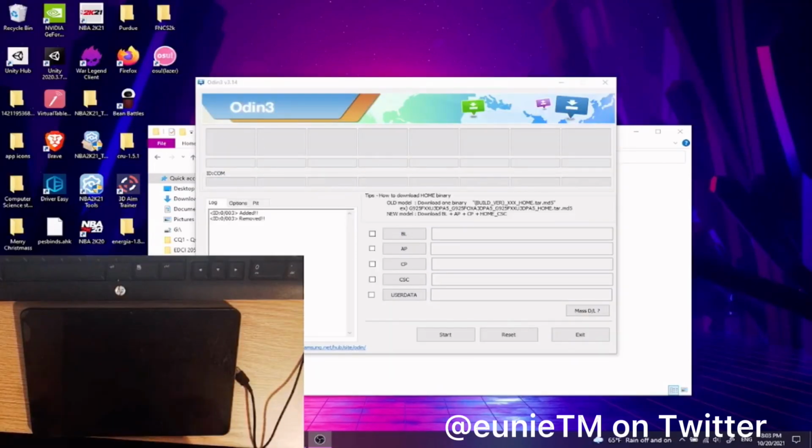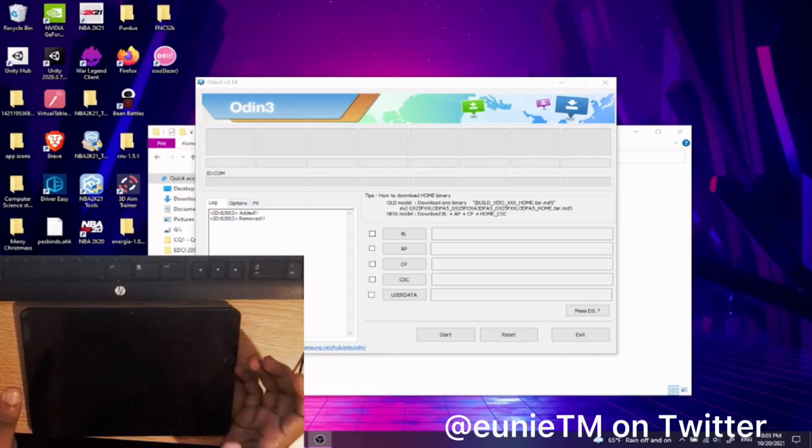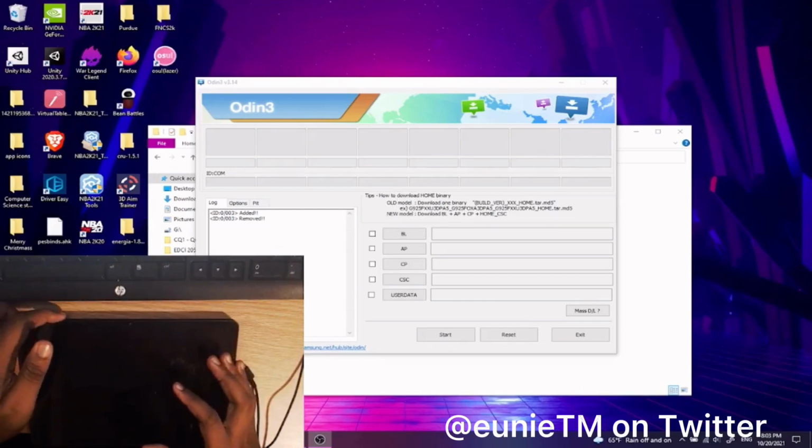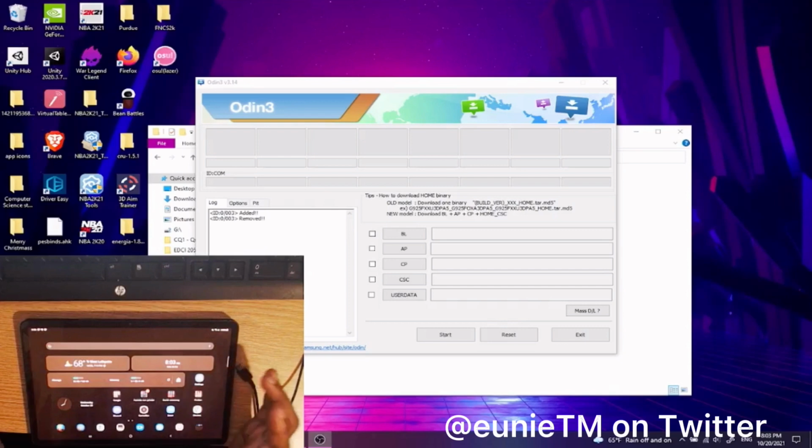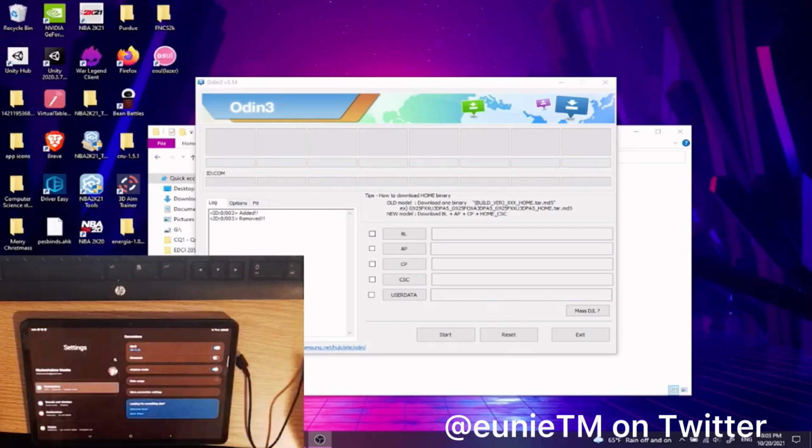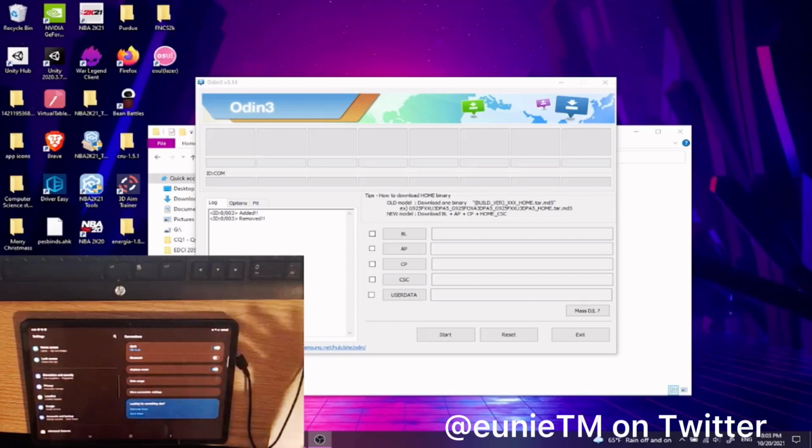Okay, so once you have that open, you're now going to want to get onto your tab. This is the last warning if you want to save anything on your tab. Make sure you have everything backed up. Make sure you go into your tab and obviously go down to backup and back it up.